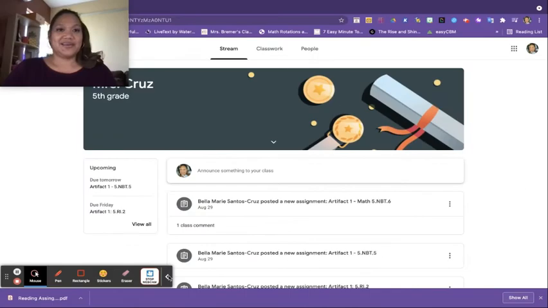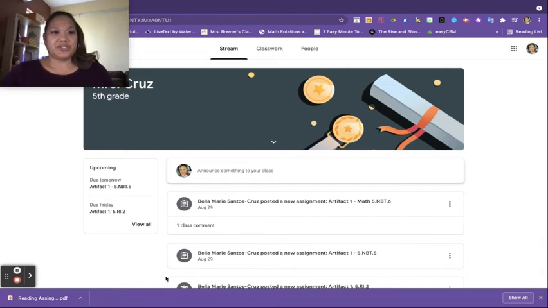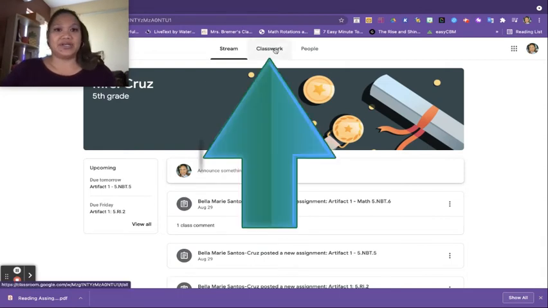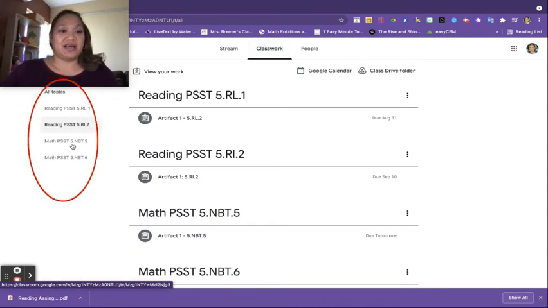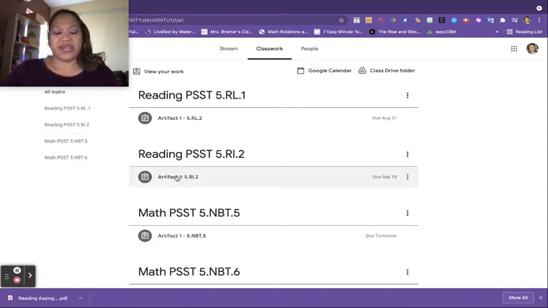So let's get into our Google Classroom. Okay, everybody, so we are in our Google Classroom, and we usually land on our stream. So we're going to go ahead and go into our classwork to get all of our assignments. And if you notice, on the left, I have 2 reading folders and 2 math folders. So I'm going to select one of my assignments and quickly go into that. We're going to go into our reading here.